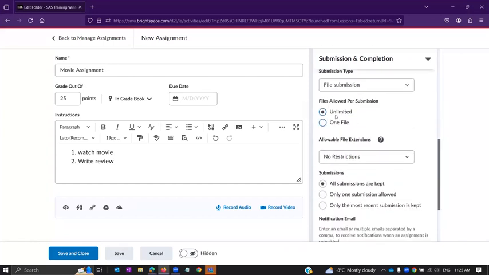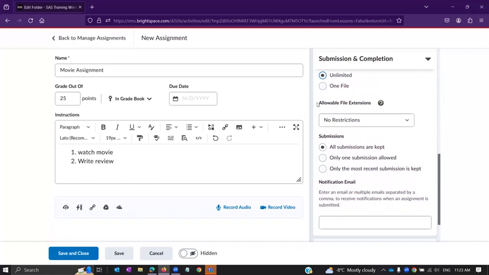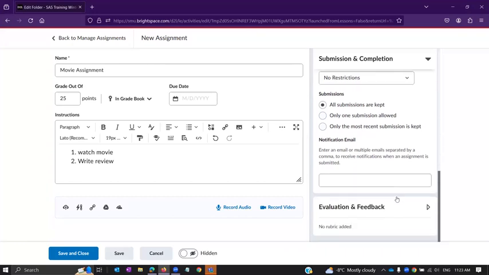And then you can allow unlimited submissions or just one file. You can restrict the file types that the student can submit. So sometimes it's restricted to PDF or something like that. And then do we want to keep all the submissions, only allow the last one, or only allow one? So there's different options here.